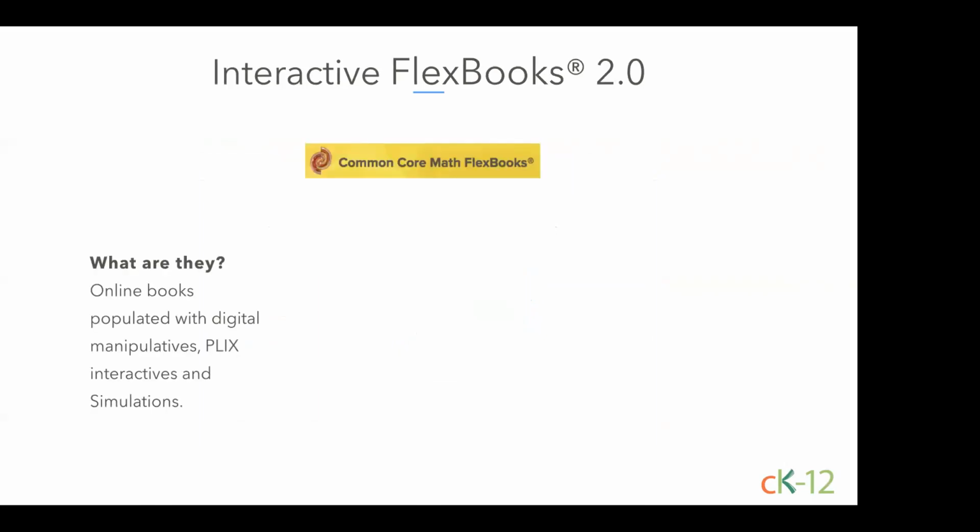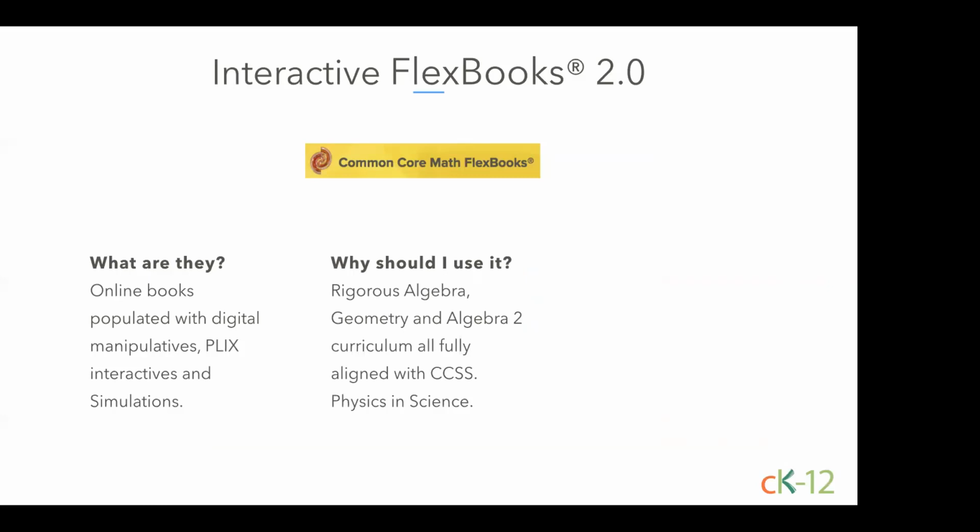Interactive FlexBooks are online textbooks that are populated with digital manipulatives and PLIX interactives, which we'll go into in depth later in this webinar. We currently have Algebra 1, Geometry, Algebra 2, and Physics interactive books up on the site. Each curriculum is rigorous, and the math books are fully aligned with the Common Core state standards. Like everything at CK-12, the books are free.